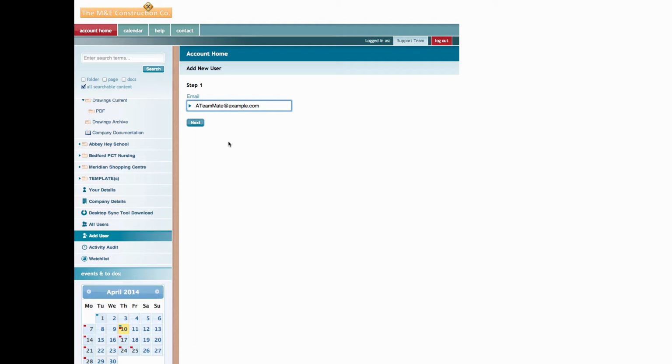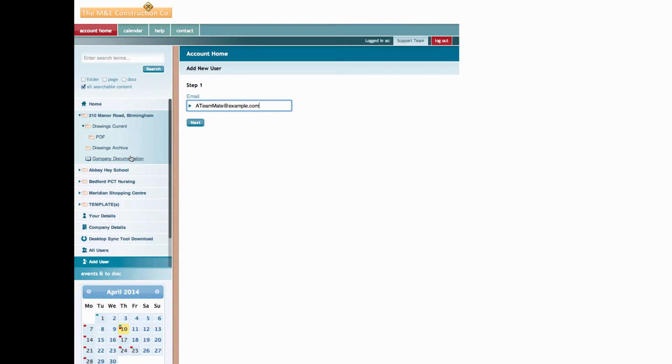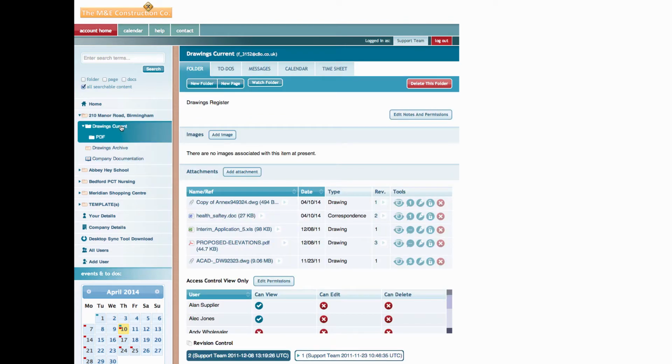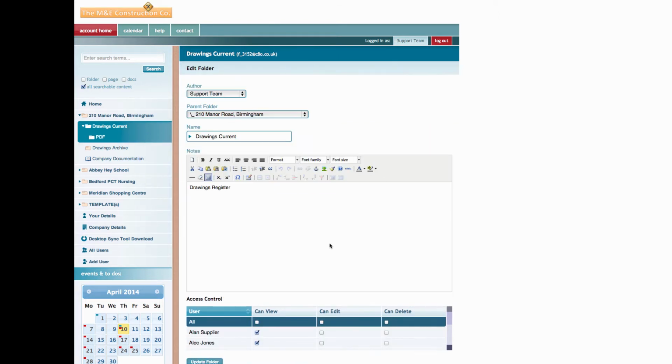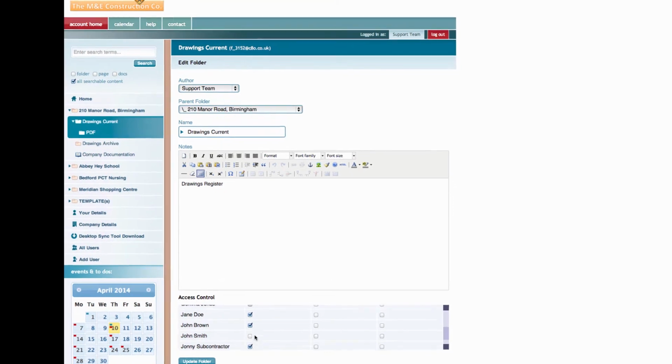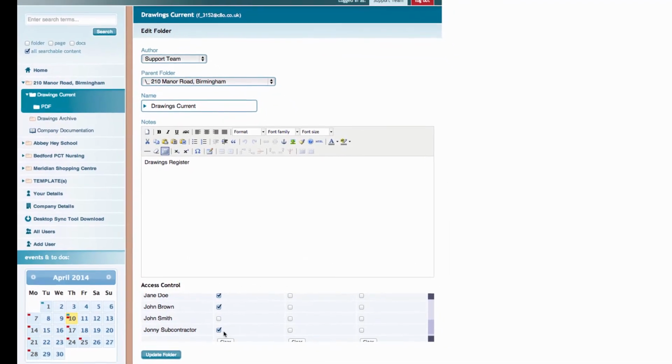Once invited, there's no charge to invite users, by the way. You have unlimited users on more or less all of our systems. Once invited, that user will have permission to view whichever folders you care to give him permission to view. The Edit Notes and Permissions tab here allows you to decide which of your contacts you wish to be able to see this particular folder.